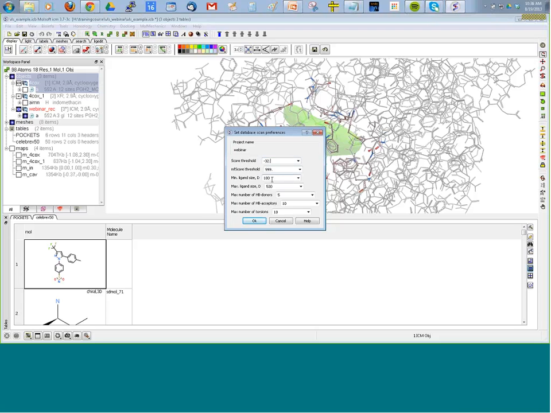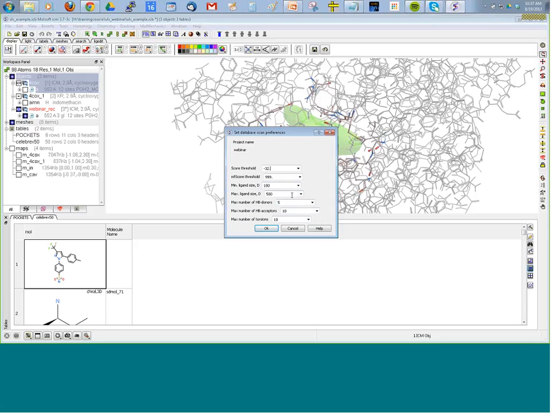You can also add filters. If you have a million compounds, you may not be interested in the results of some of them because they may not be drug-like. So you can say the minimum ligand size is 100, for example. These are like Lipinski's rule of 5, automatically included. But you may want to increase the ligand size or hydrogen bond donors and acceptors.